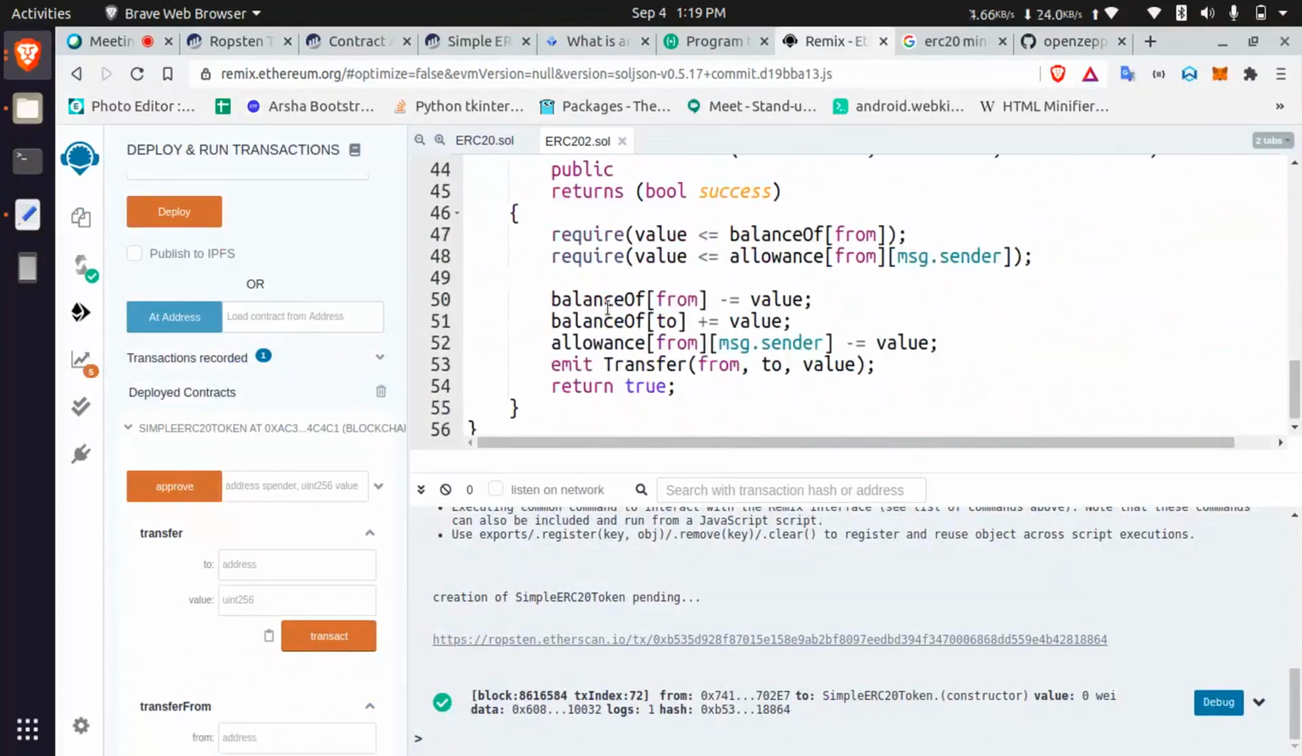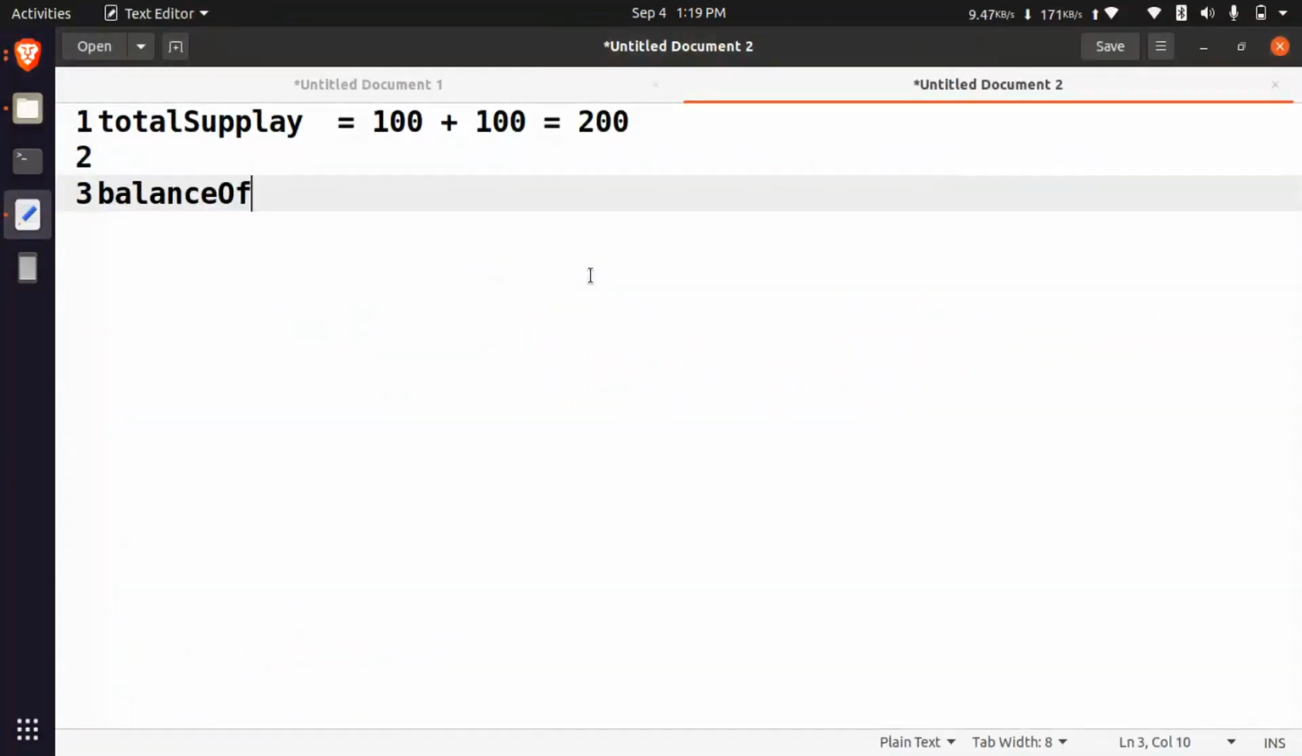There is the balanceOf variable, and balanceOf Arun plus equals the count. Again 100, right? Again 100. So it will increase my account value. Okay, this is called mint.